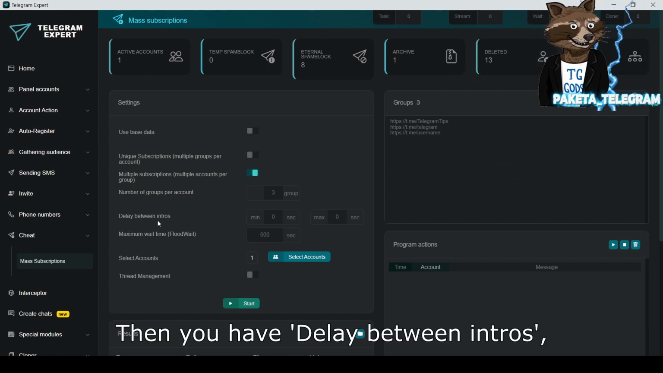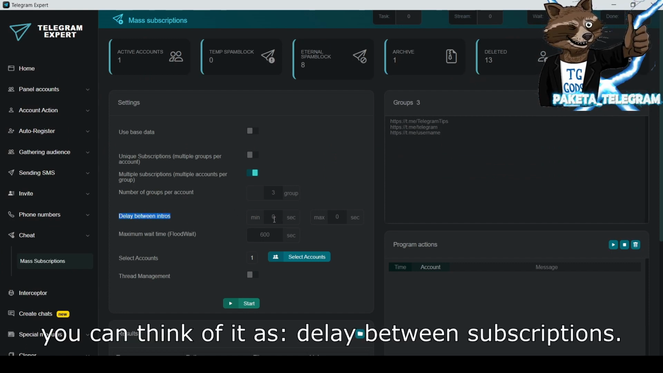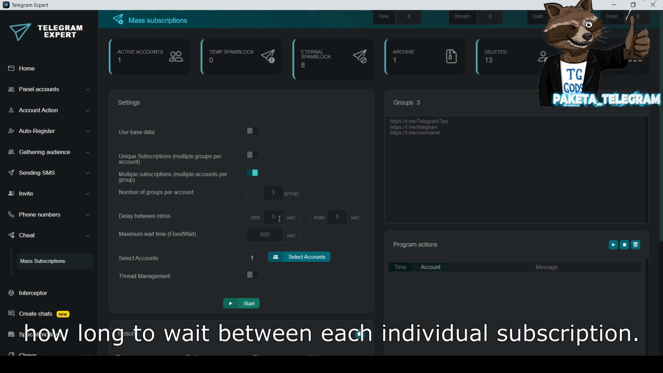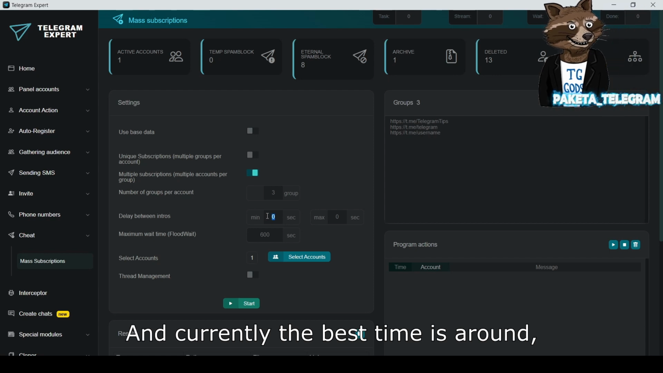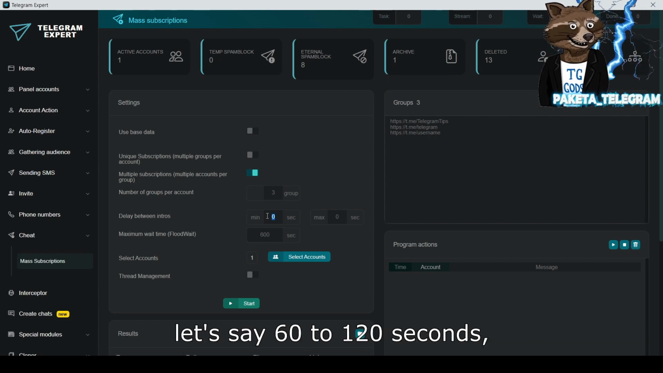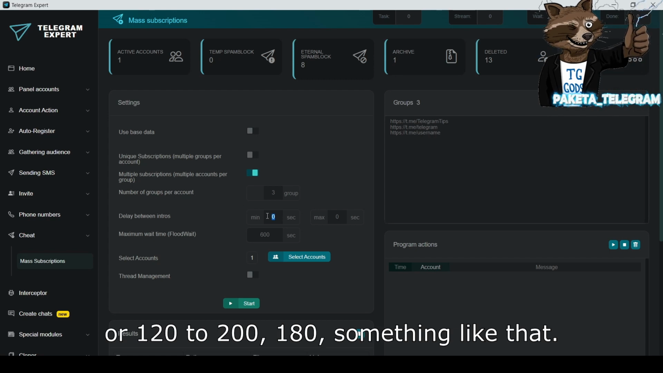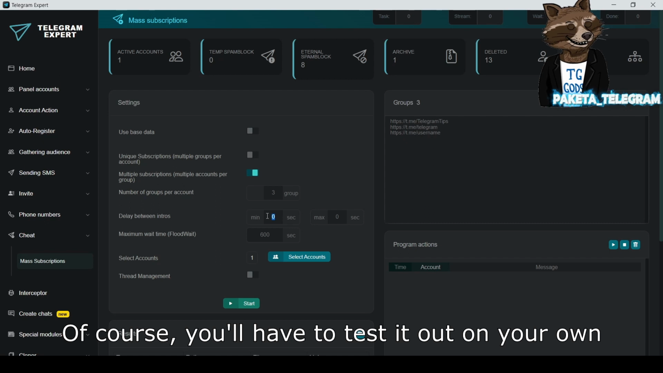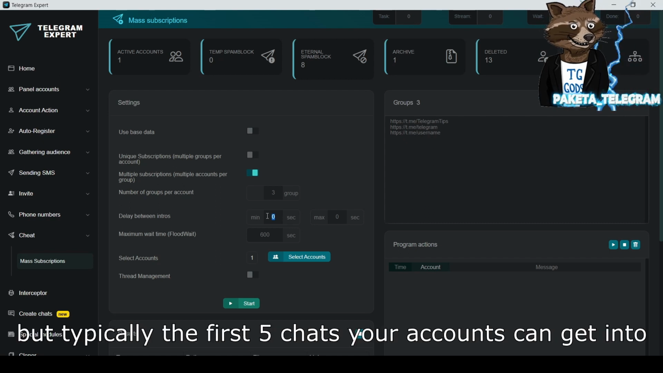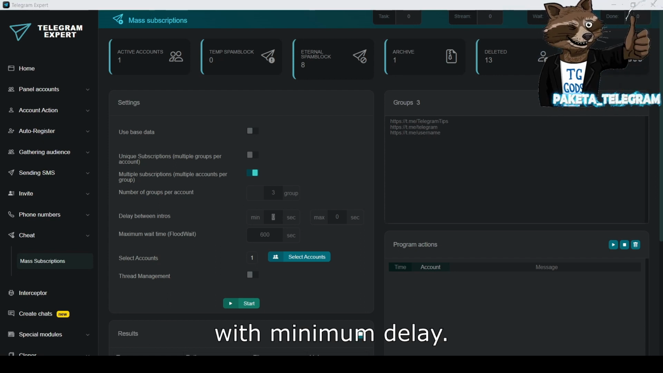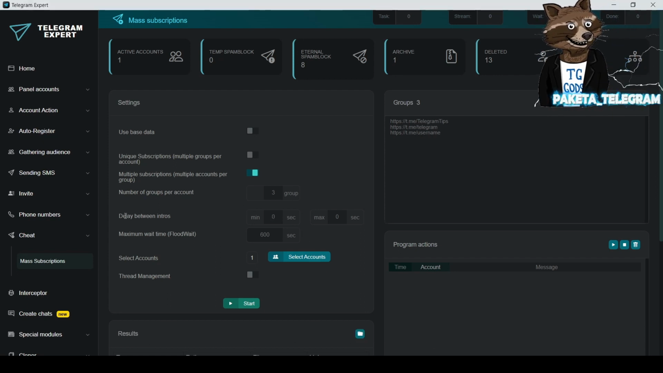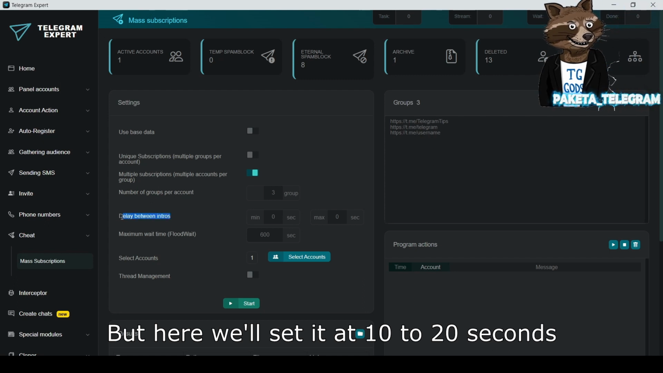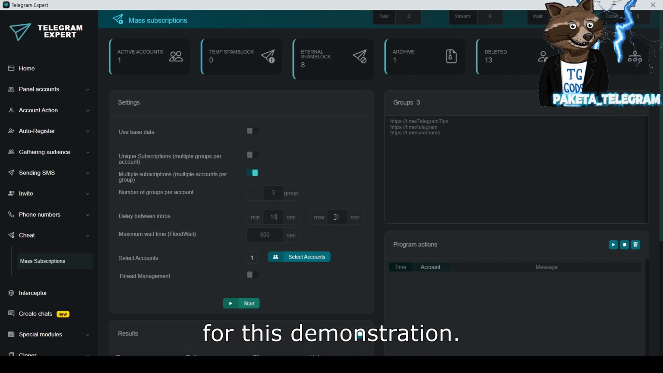Then you have delay between intros. You can think of it as delay between subscriptions. This is where you're indicating to the program how long to wait between each individual subscription. And currently the best time is around, let's say, 60 to 120 seconds or 120 to 200, 180, something like that. Of course, you'll have to test it out on your own, but typically the first 5 chats your accounts can get into with minimum delay. But here we'll set it at 10 to 20 seconds for this demonstration.